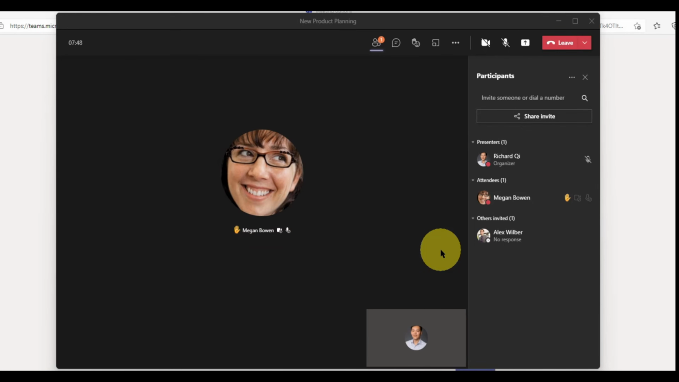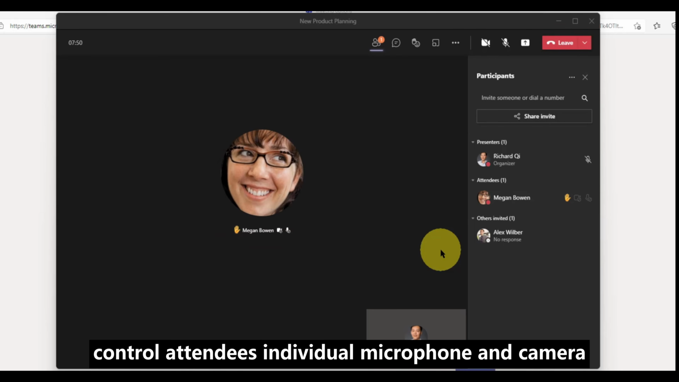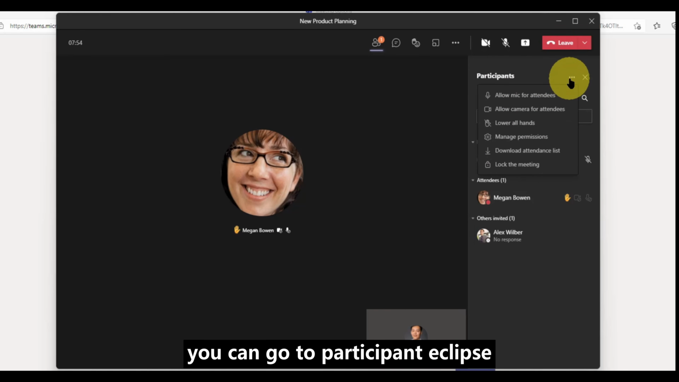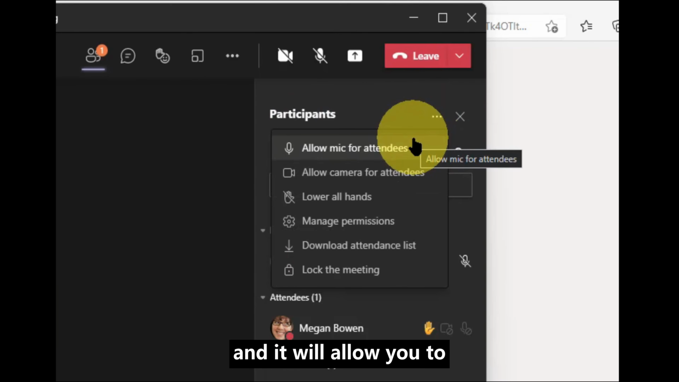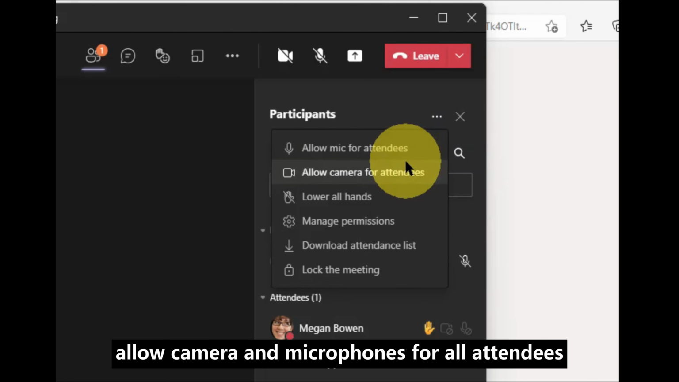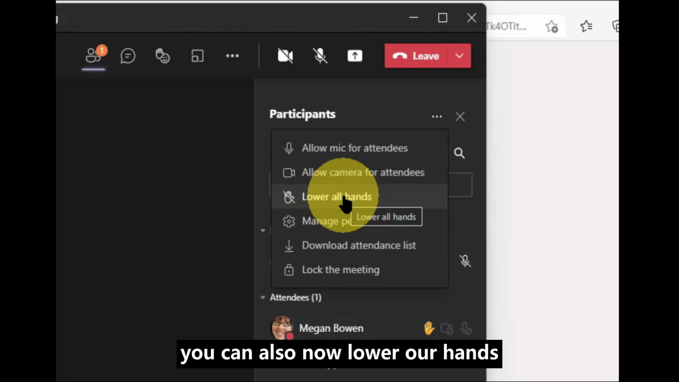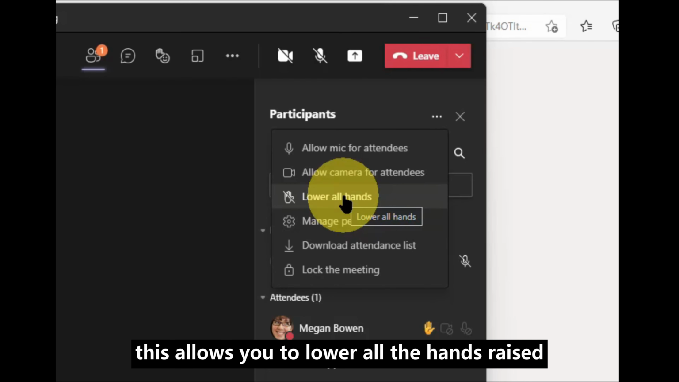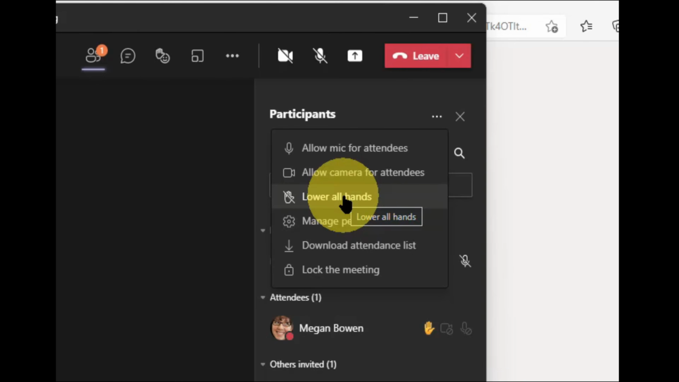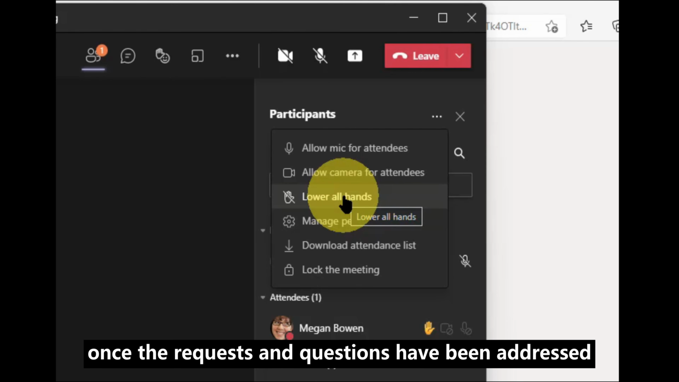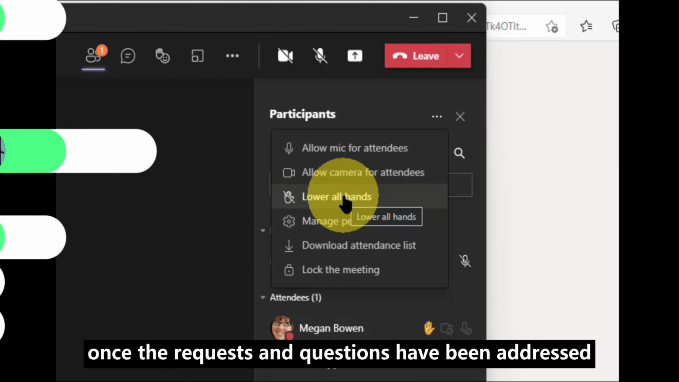Apart from controlling attendees' individual microphone and camera, you can go to Participant ellipsis, and it will allow you to allow camera and microphones for all attendees. You can also now lower all hands. This allows you to lower all the hands raised once the requests and questions have been addressed.